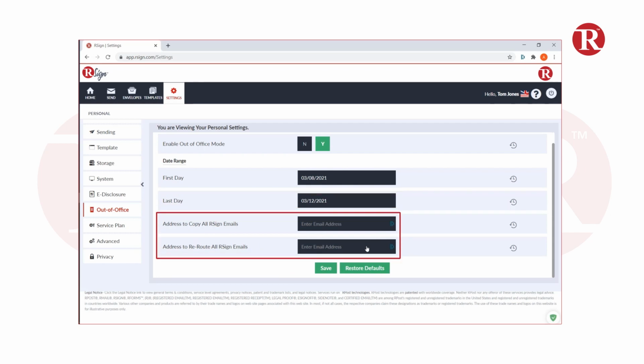You then have two options. The copy address receives a copy. The reroute address receives all of them rather than you, the sender. In the Envelopes tab, you will have a record of all of the recipients, the signers, whether they are a copied or reroute signer, so you have a full audit trail of the entire transaction of a document being signed.